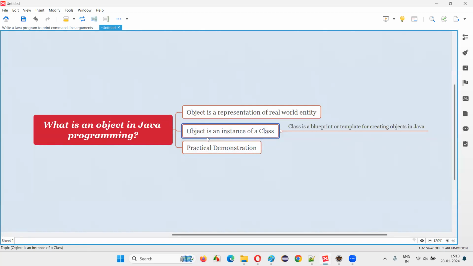Okay, to understand object, we have to understand the second line also. This should come in the second place only. First, you have to answer this one, and after that, you have to say object is an instance of a class. So how can an object be created as an instance of a class? Okay, so first we have to create a class. In order to create an object, first we have to create a class.